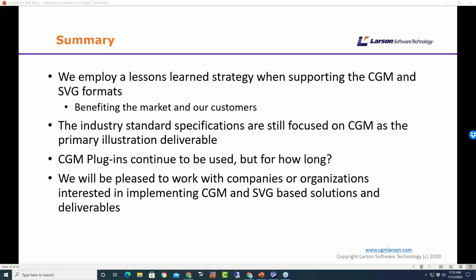So with VisX View HTML5 we recognized that it was going to be difficult for people with large archives of CGM to carry on using them if the plugins were going to go away, or they wanted to go to multi-platform solutions. So that's really why we developed VisX View HTML5. We can go multi-platform with it, and it eliminates that concern that you can't keep using these CGM files.